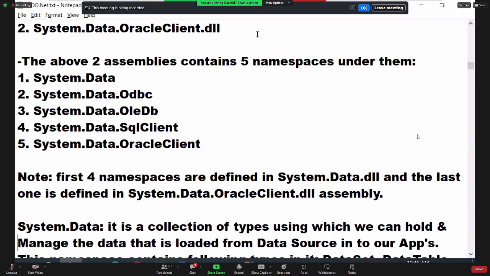Don't forget this hierarchy, man. How many assemblies? 2 assemblies. What are the 2? System.data.dll and System.Data.OracleClient.dll. How many namespaces? 5. What is the first one? System.Data. Data.Odbc. OleDb. SqlClient. System.Data.OracleClient. Okay, certainly 5 are the options what we have. Clearer or not? Understood?